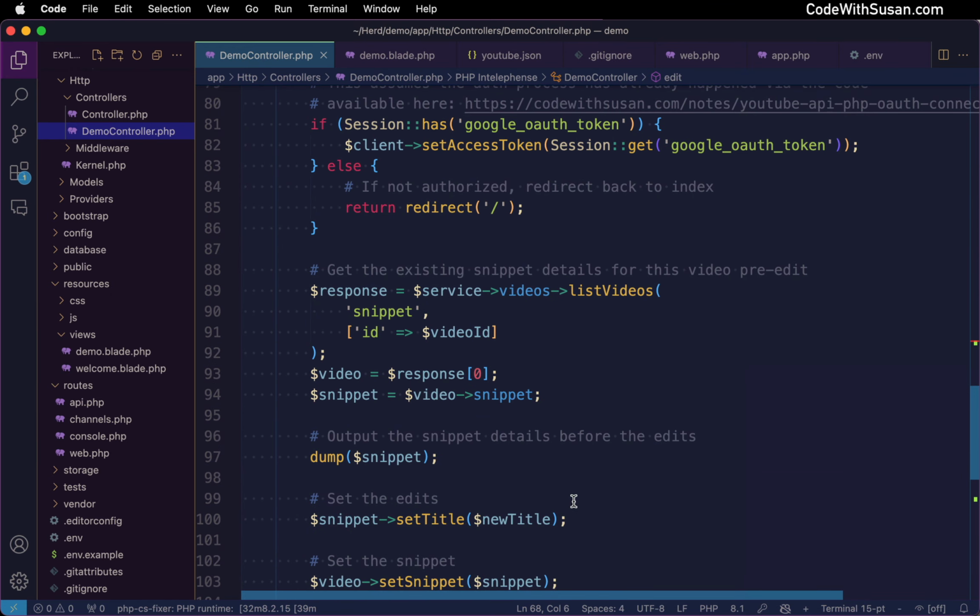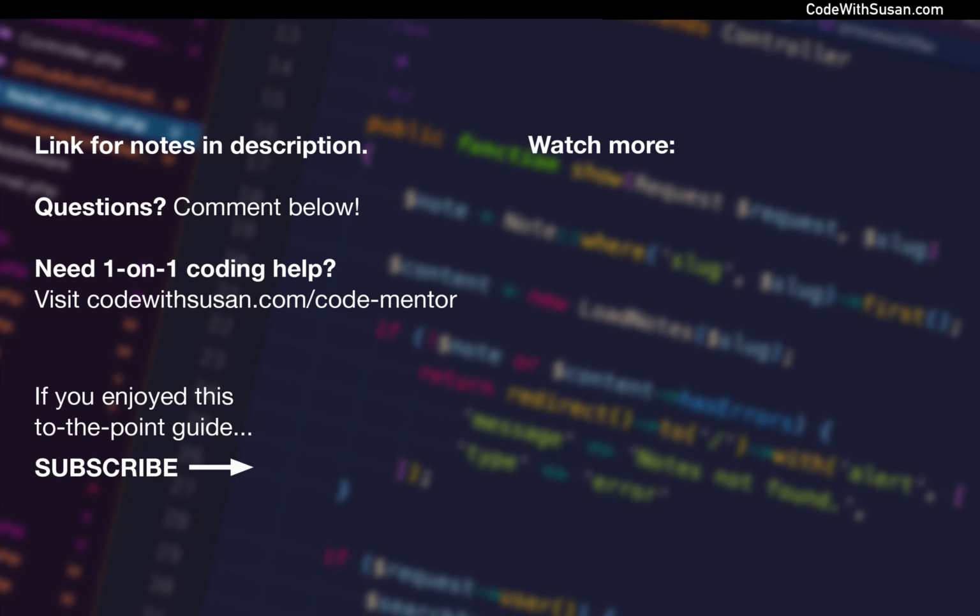So with that, I'm going to wrap up this example. Hopefully this was helpful if you followed along with that YouTube API and PHP series and was curious how you would apply those same concepts in Laravel.